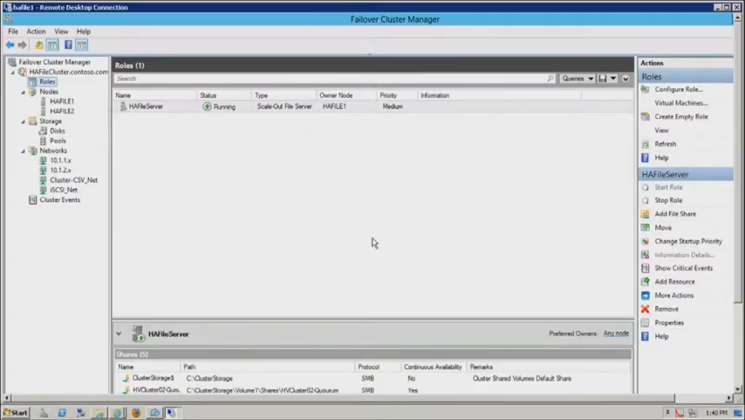And I won't linger too long on the scale out file server, but just looking at my interface here, I'm just using Failover Cluster Manager to manage this.